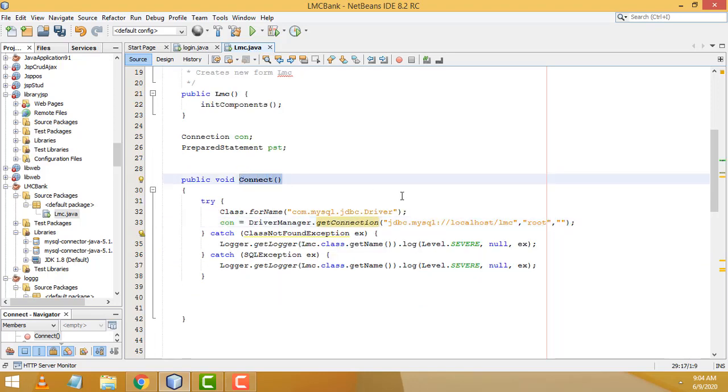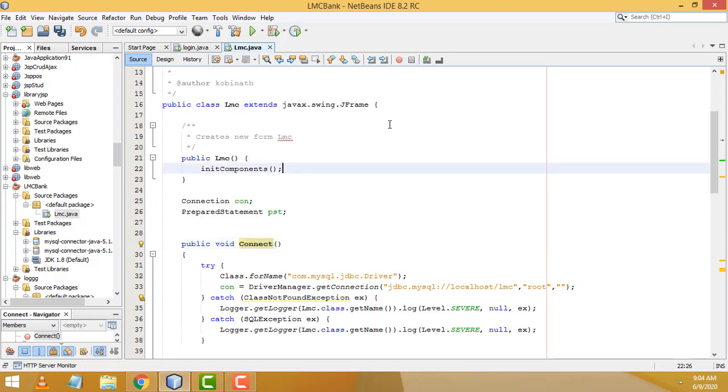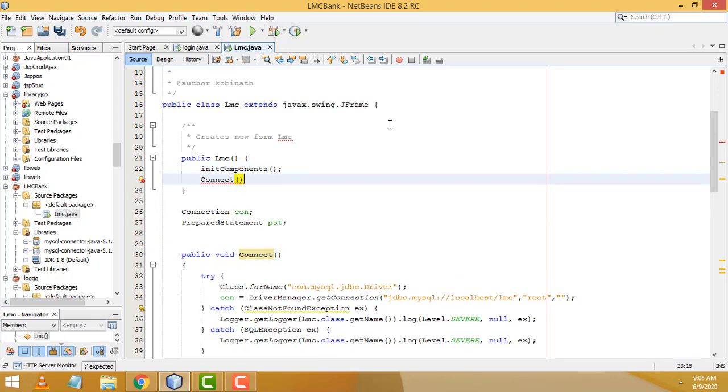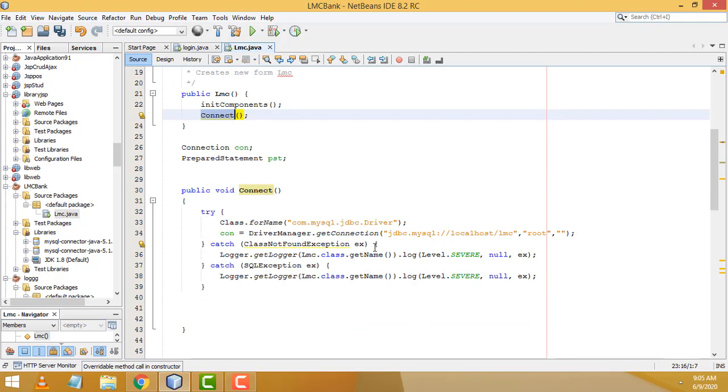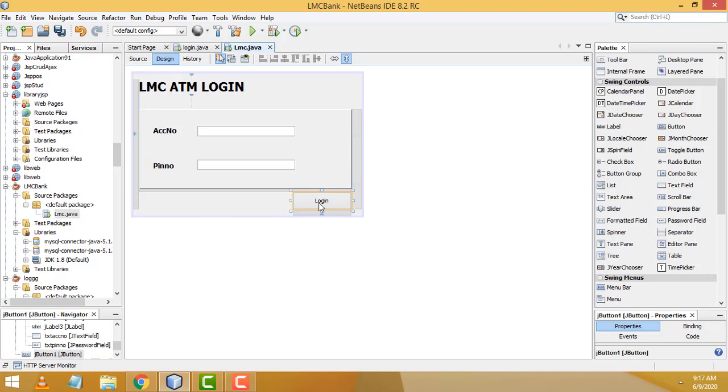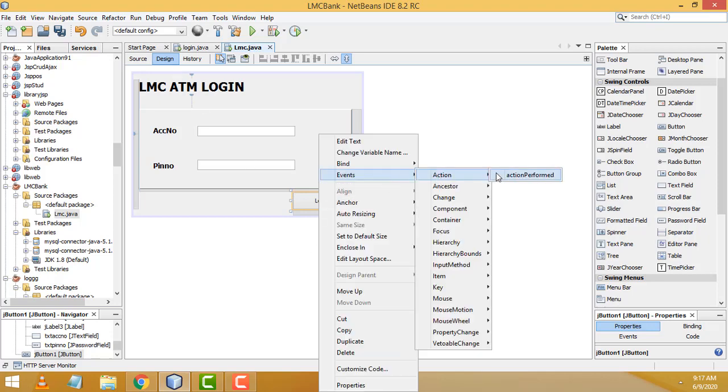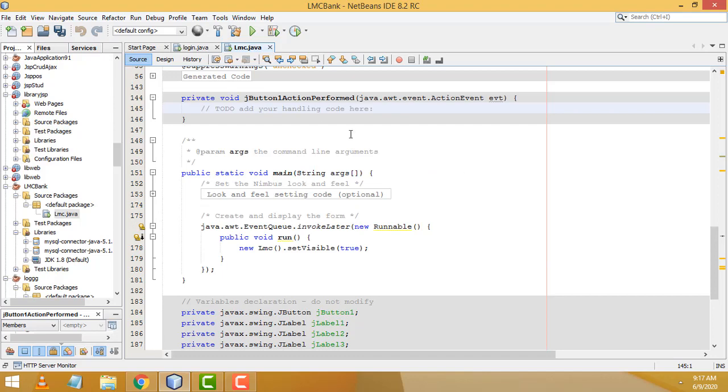This connection method, Ctrl+C to copy, Ctrl+V to paste inside the constructor, right? When the constructor gets loaded, the database connection will be loaded. Now after connecting the database, let's go to the design, select the login button, right click, event, action performed. Here I am going to write the code.